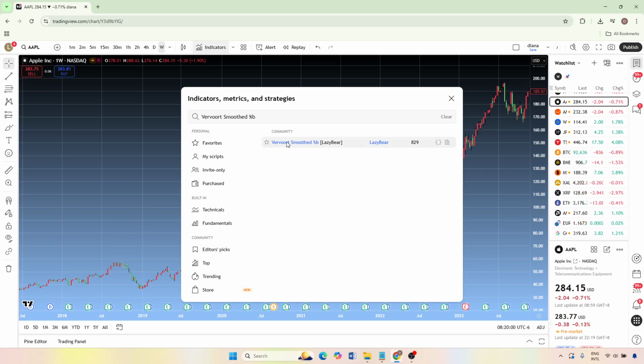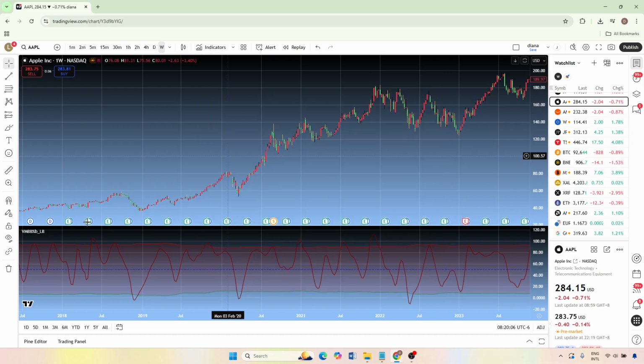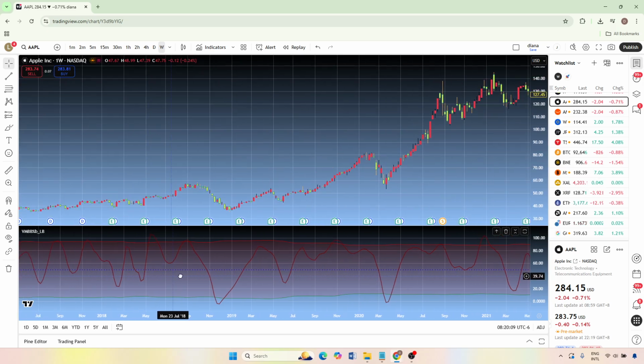As you type, TradingView will start filtering the available indicators. Look through the results for the one named Vervoort Smoothed %B. Once you see it in the list, click on it one time. TradingView will automatically add it to your active chart, and you should see the indicator appear, typically in a separate pane below your price chart.